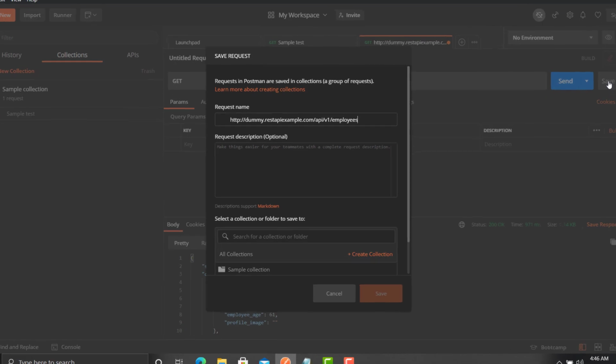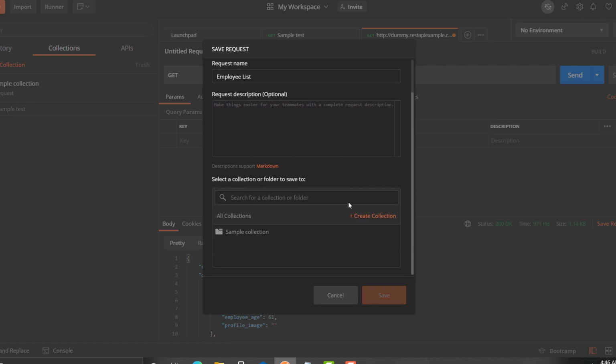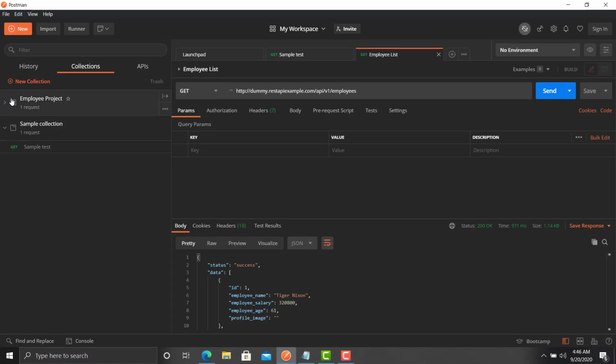Now save this API. Click on save. Provide the name of the request. I am naming it employee list. Now I have to create a collection for that. Click on create collection. I am naming this employee project. Save to employee project. Now you can see that the employee project collection has been created with the first request, which is called employee list.